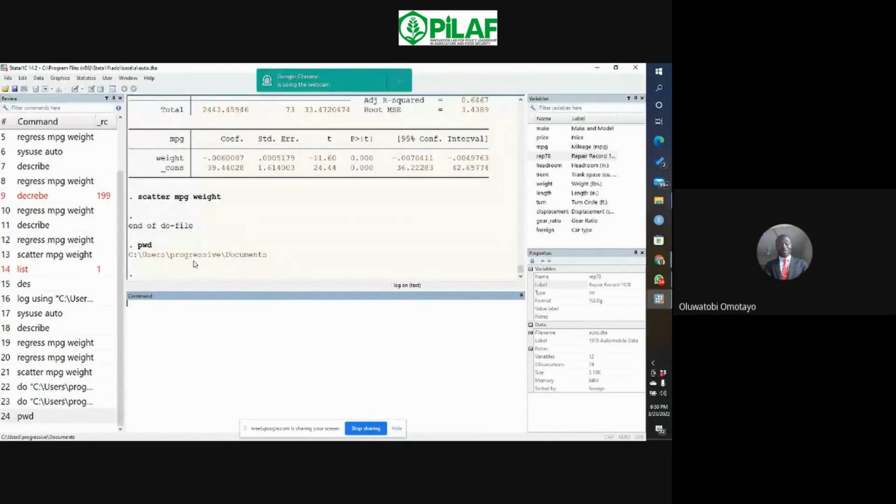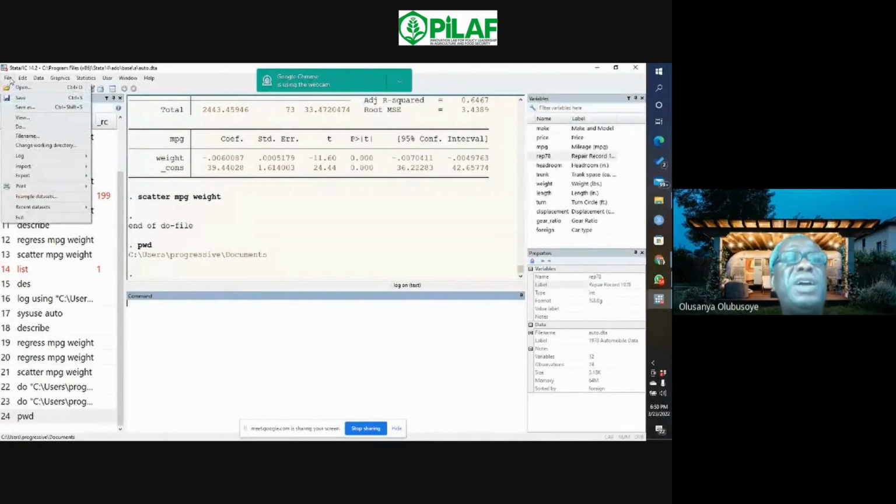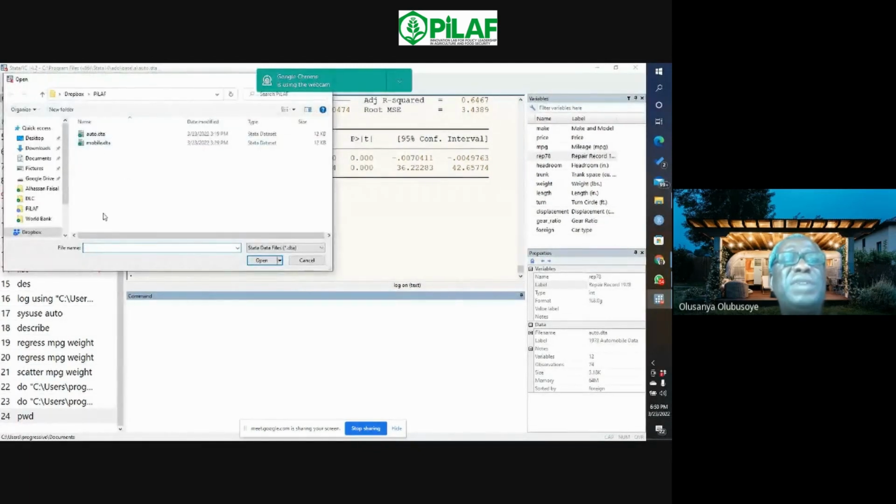What I'm saying is I tried opening it from the file menu. Yeah, you can go to File and then Open, and go to where you saved it. Mine is saved in, where did I even save it? Yeah, it's saved in PiLAF.